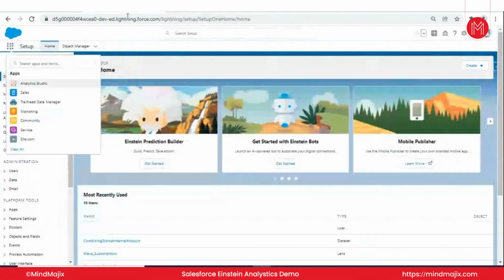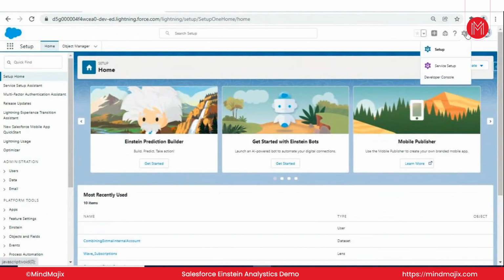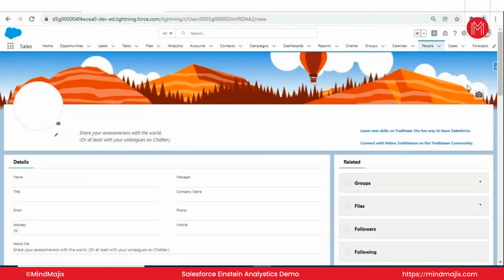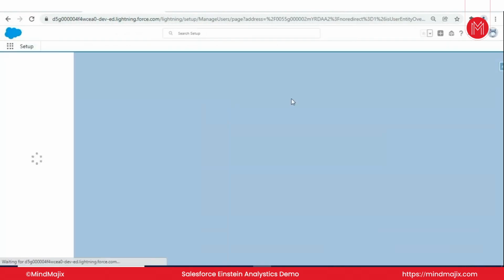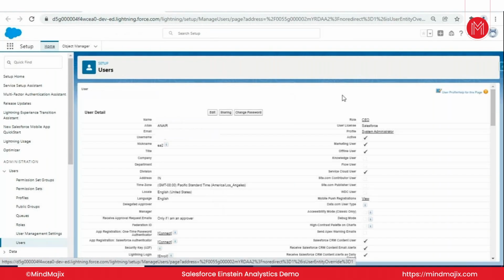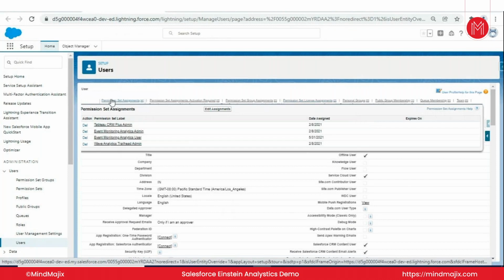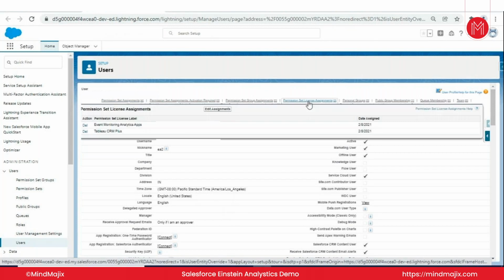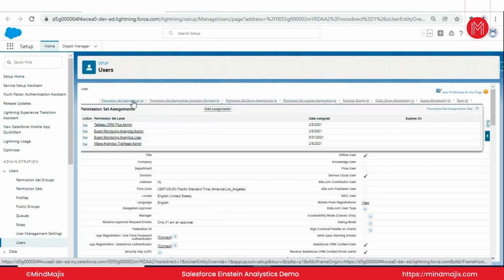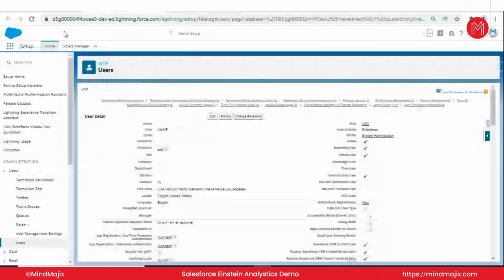Just to access this Analytics Studio, you need to ensure you have certain permissions. If I go to my user details in the settings and click on my user details, you need to ensure that you have a certain permission set license. If I scroll over, you can see I have this Tableau CRM Plus. So you need to have that Tableau CRM Plus license. And if you go to permission set, you are going to see that you need to have this Tableau CRM Plus as well. So this permission set license assignment needs to be Tableau CRM Plus, as well as this permission set assignment, that is Tableau CRM Plus. And once you have that, you will be able to access this Analytics Studio over here.